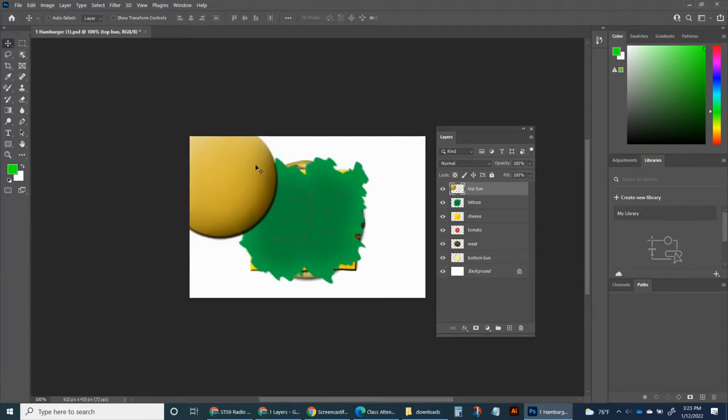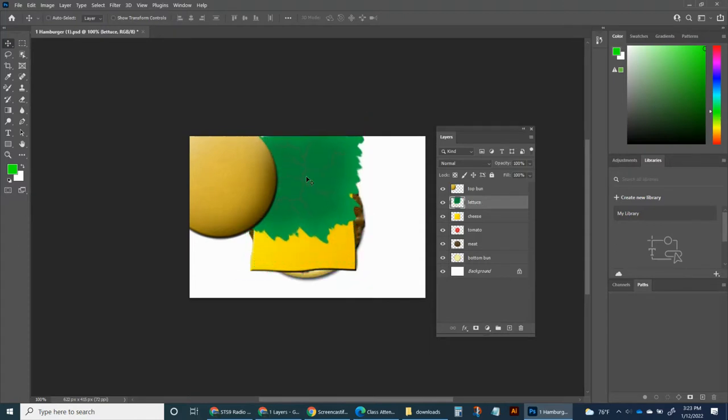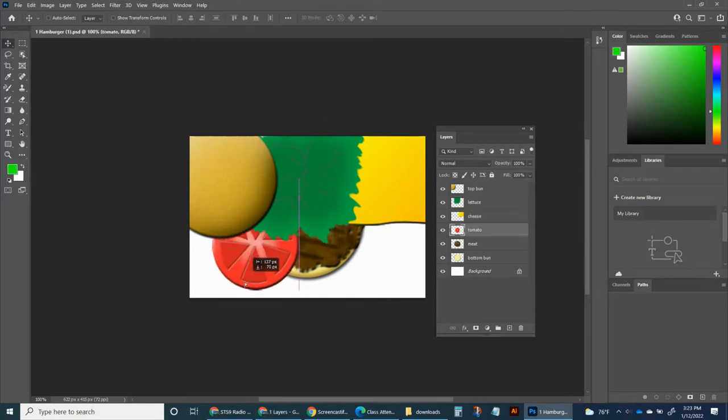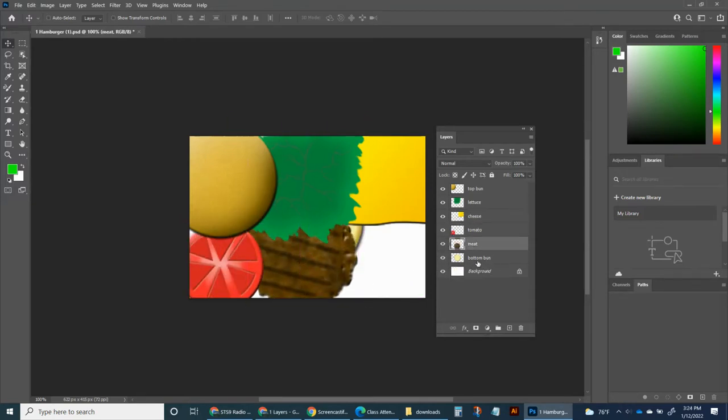Let's go ahead and move to the side and go back and click on each layer, and you can move each of them. The cheese, we could slide over here. The tomato, we could slide, click on the meat layer. And finally, last but not least, the bottom bun, and you can move everything apart. We also can turn layers on and off by just clicking on the eyeball, which is the visibility icon.